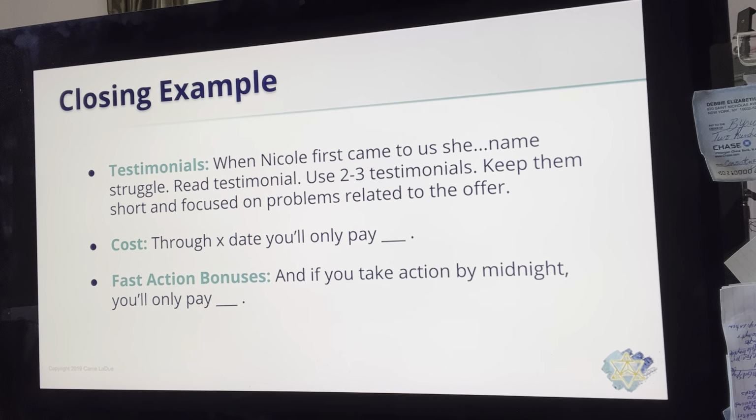Then you're going to have some testimonials. So when Nicole first came to us, and you can describe the struggle that she had. Then you're going to read the testimonial. You're only going to use 2 to 3 testimonials while you are priming here, explaining your offer. Keep them short and focused on problems related to the offer.